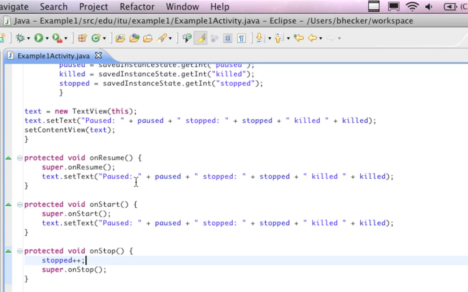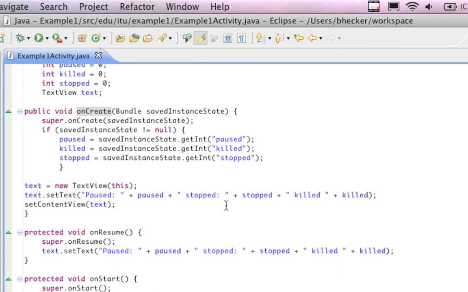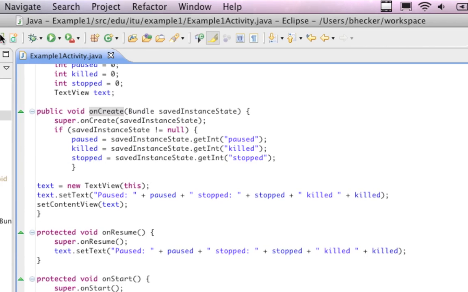On the resume, the pause is going to be incremented because it was paused, and then the killed is going to be incremented eventually if it does get killed. On start and on pause, the paused, if it started, on a super start, it's going to be incremented. So we're basically adding plus, plus, plus, plus to all of these from the different events that occur in the applet lifecycle. And it's demonstrating the applet lifecycle as it occurs.